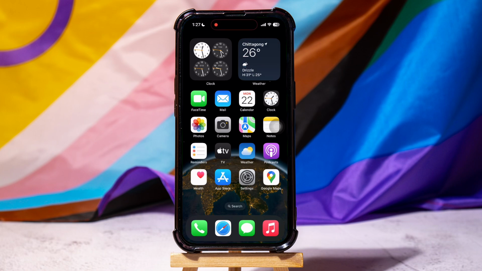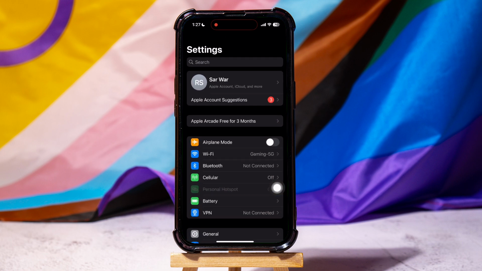How to block internet access on iPhone. To get started, first of all, go ahead and open up the Settings application on your phone.